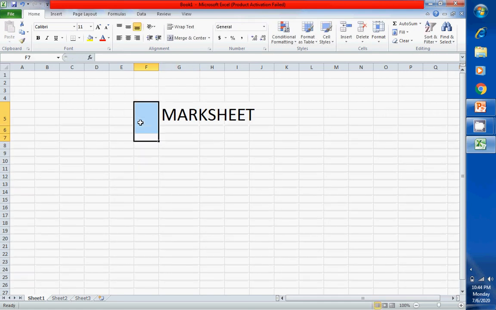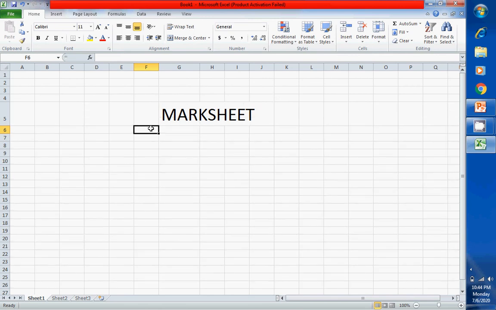Here now I will make four columns. Name. Then I will take Maths. Then I'll take English. Okay, just to cut it short, I'm taking only two columns.